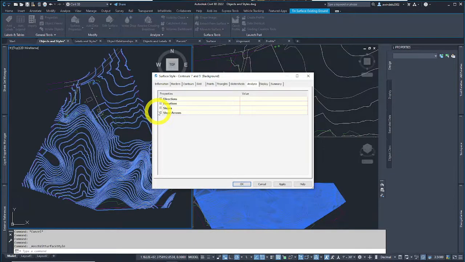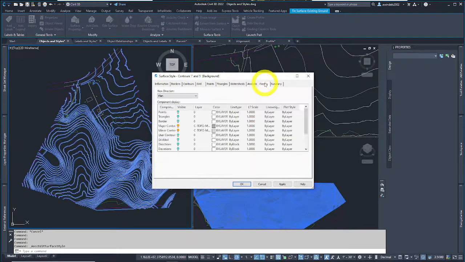We're going to change a couple of things. We're going to go to the Display tab right here, and we're going to go to Major Contours and change the major contours. This indicates they're on. This indicates they're off when it's blue.